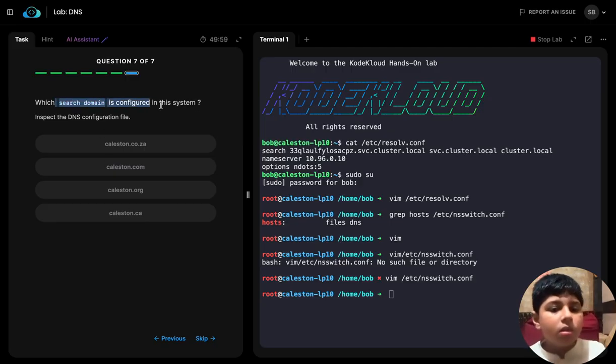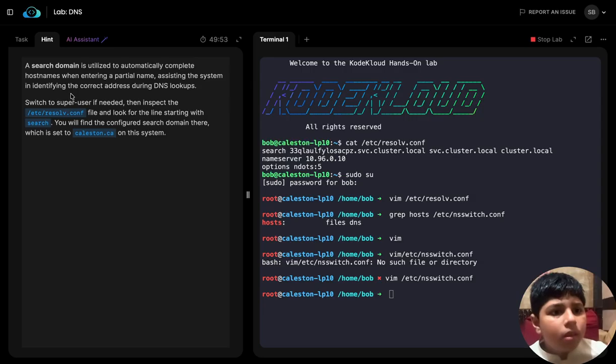Which search domain is configured in the system? Inspect the DNS configuration file. A search domain is utilized to automatically complete host names when entering a partial name, assisting the system in identifying the correct address used during DNS lookups. Switch to super user if needed, then inspect the /etc/resolv.conf file and look for the line starting with search. You'll find a configured domain there.